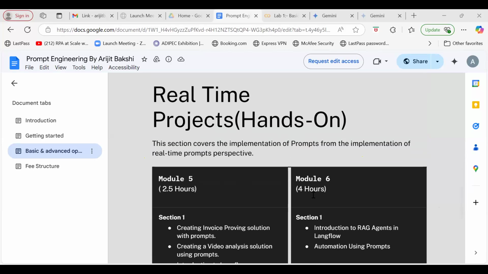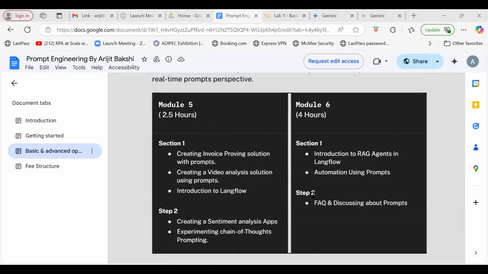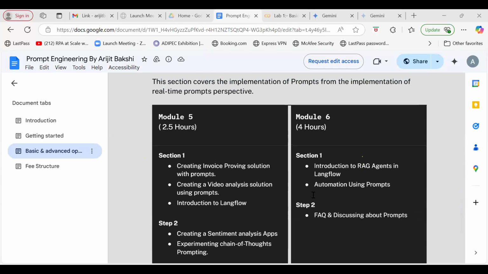Now, after you guys get comfortable with the prompt engineering, AI agents, and all the integrations that you can do with the help of prompts, then we will dig deep into some of the real-time projects. Okay, so we will start with the invoice processing solution. We will do the video analysis solution, and there I will also give you an introduction about a tool that is known as a low-code, no-code platform. That is Langflow. Now, this Langflow gives you an automated version of creating the generative AI solution, just like the RPA solutions you have today. So I will also give you a walkthrough around this platform.